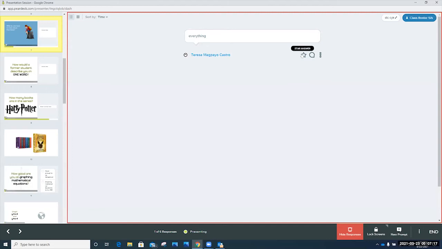The other thing that you have is the star your answer. So if you're organizing and looking at things you might want to go back to later, you have that available to you. And then these 3 dots is just for you to hide the response if that's not something you wanted to see. So I'm thinking maybe if this is something you want to do while your students are responding, so that when I want to show my responses or show answers, my students are only seeing what I want them to see.